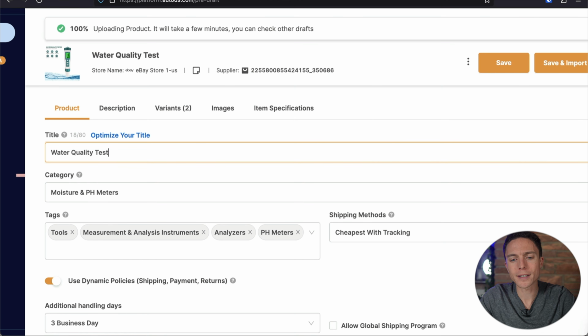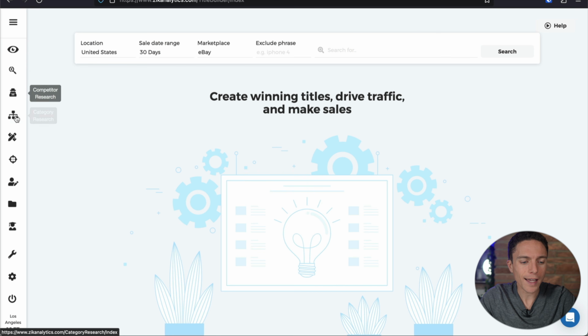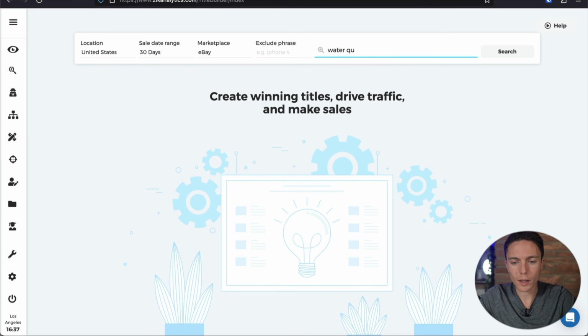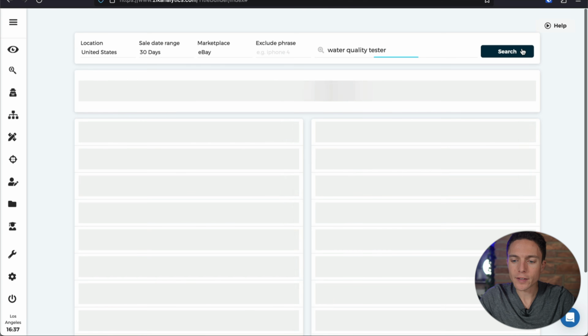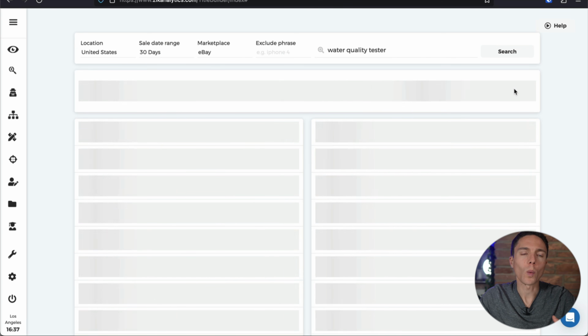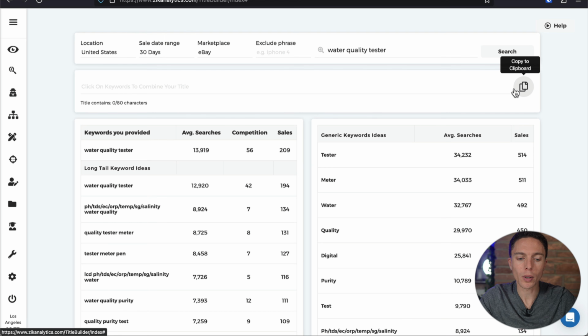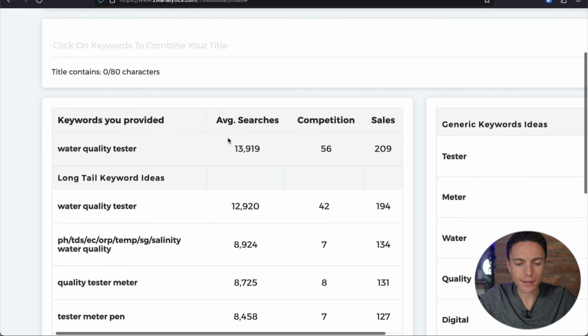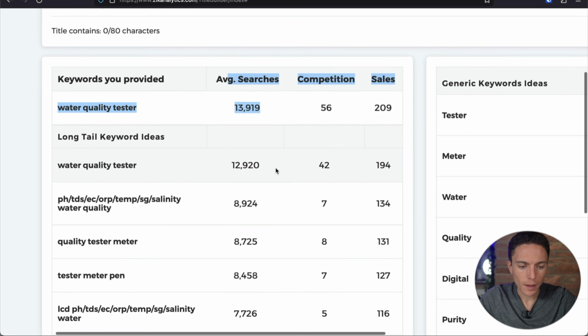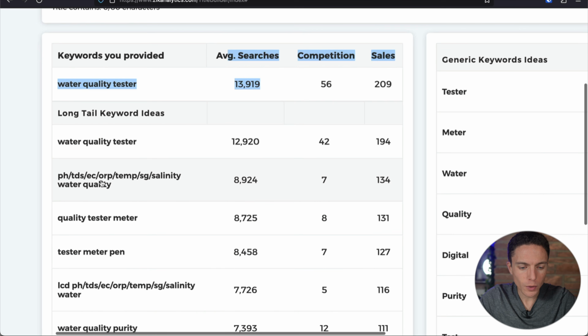And now I'm going to come back to Zik Analytics because Zik has a tool on the left called the Title Builder. And I'm going to type that in here as well, water quality tester. And this is going to help us figure out what other keywords we should be putting into our title. So it says water quality tester is something that is searched quite a bit, so that's awesome. And it also uses a lot of these words as well. Like this is all the things that it might test for.